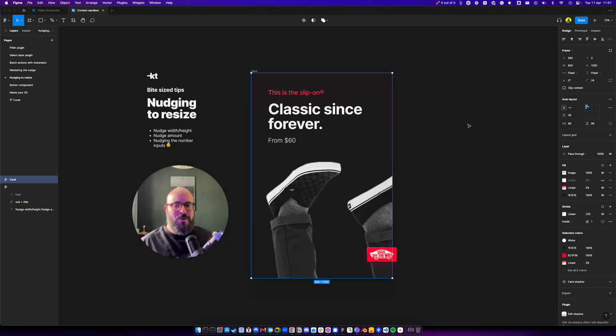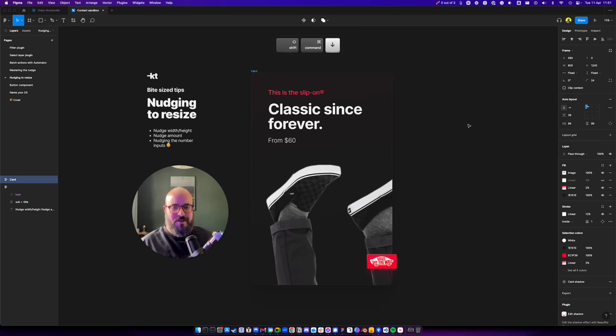And now we can also use the big nudge by pressing Shift, 10 pixels. By pressing Shift and the arrow back, we get 10 pixels less. It works also for the height. You can see that it works perfectly.